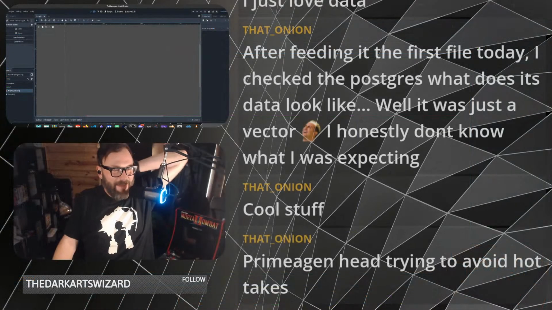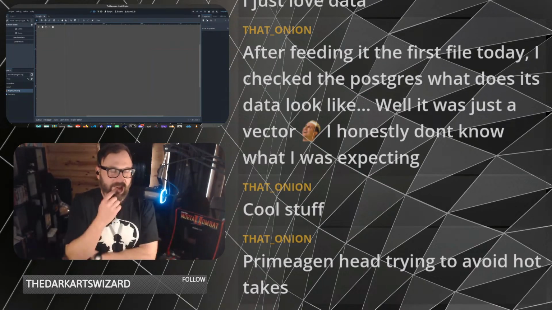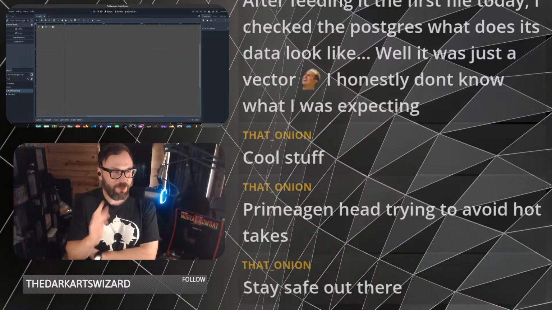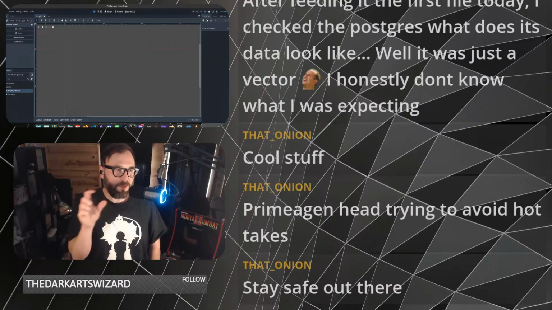The Primogen head, trying to avoid hot takes. Yeah, I'm trying to figure out what those columns could be. That's where I'm going to have to do some brainstorming. I appreciate seeing you for a bit. I've got to figure out what the columns are going to be. I wanted to have collectibles too, eventually.